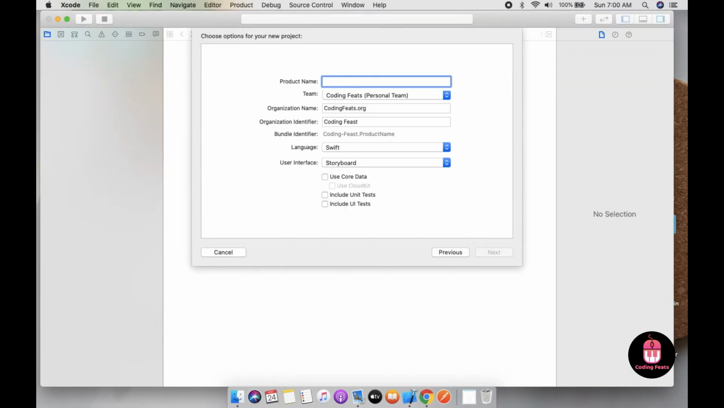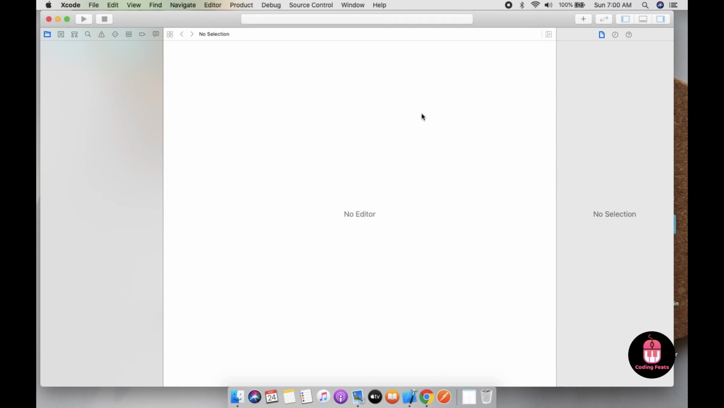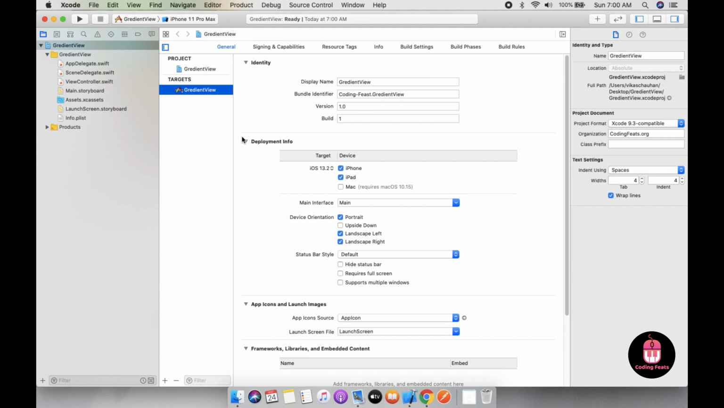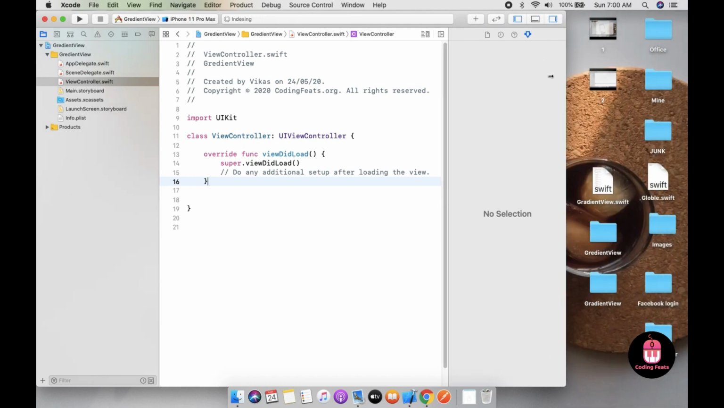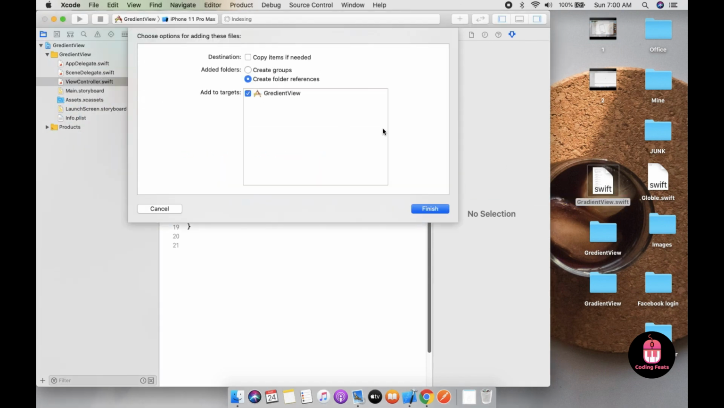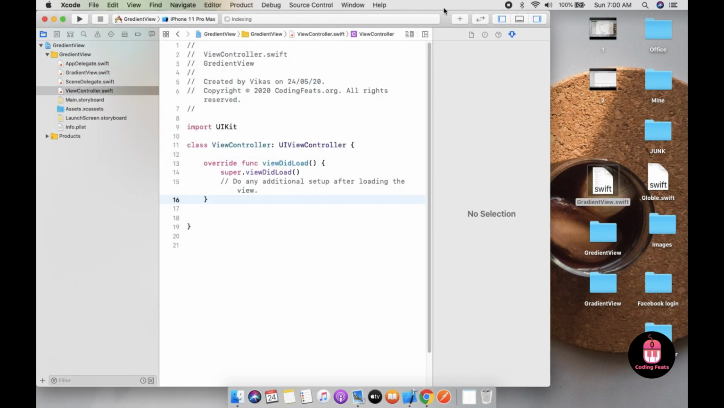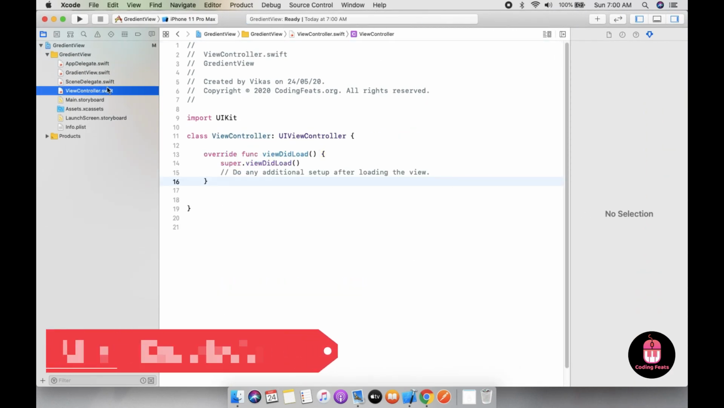And the project file name is GradientView. And now the project is ready. So one more thing, you need to add a GradientView file. You can just drag it here and finish it up. This file, I will give you a downloadable link in the description, so please download it and drag it into your application first.